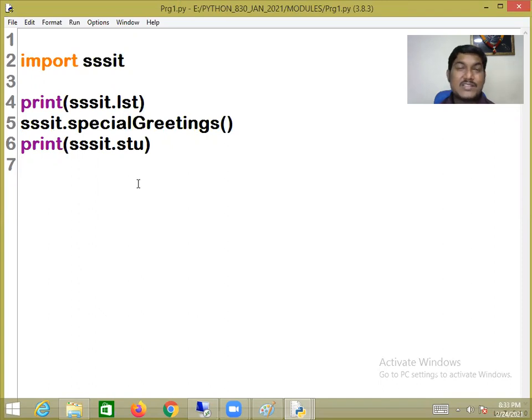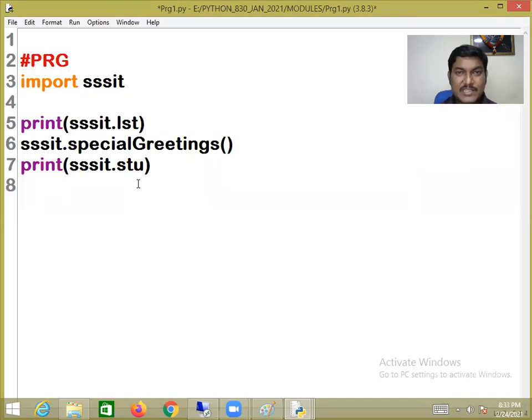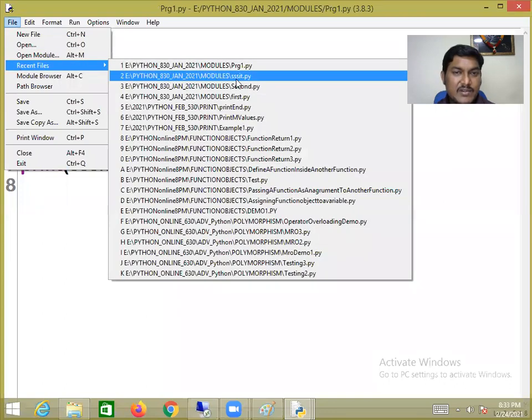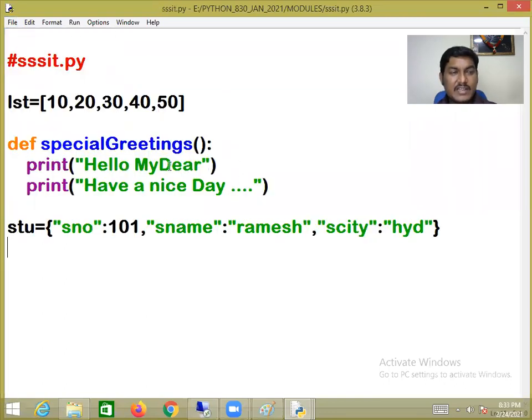There is one more point. Friends, I want you to understand this program name in the best way. I saved it as PRG1.py. A moment back, we created one file. You can go to the recent files, and we have created Reusability. And this Reusability.py is a script file.